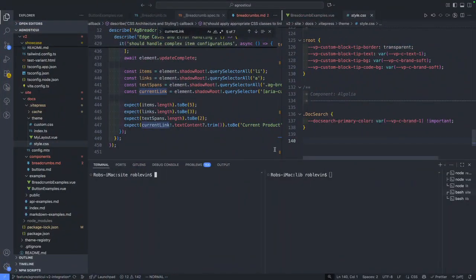So I think we talked about looking at how we can use npm link with a tarball. So here's my site. If I print the working directory, you can see my site. My VPress site is in v2 site, and then my library is in v2 lib. So I'm in lib right now.